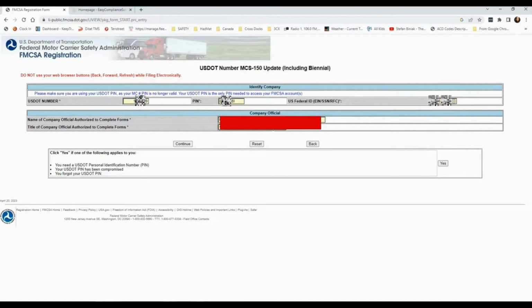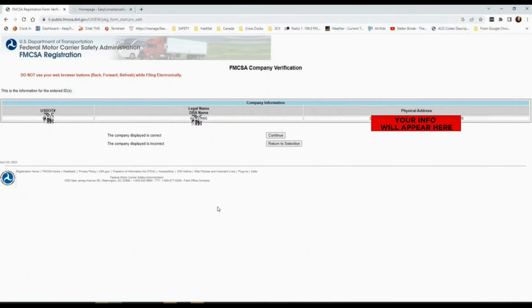And then, it's going to take you to this new screen, where it's going to ask you if this is the correct company. You are going to review it. Here are the DOT number, the name of the company, and the address. Upon verifying that this is the correct company, we're going to click Continue.